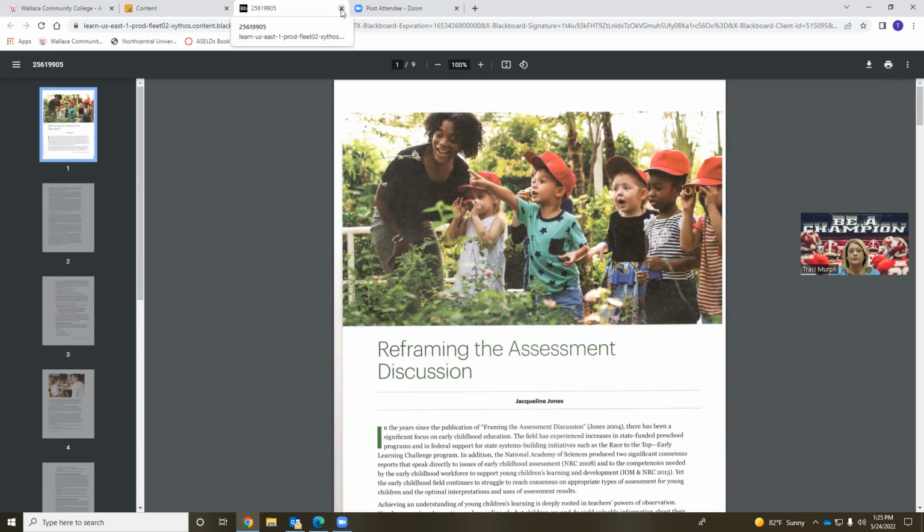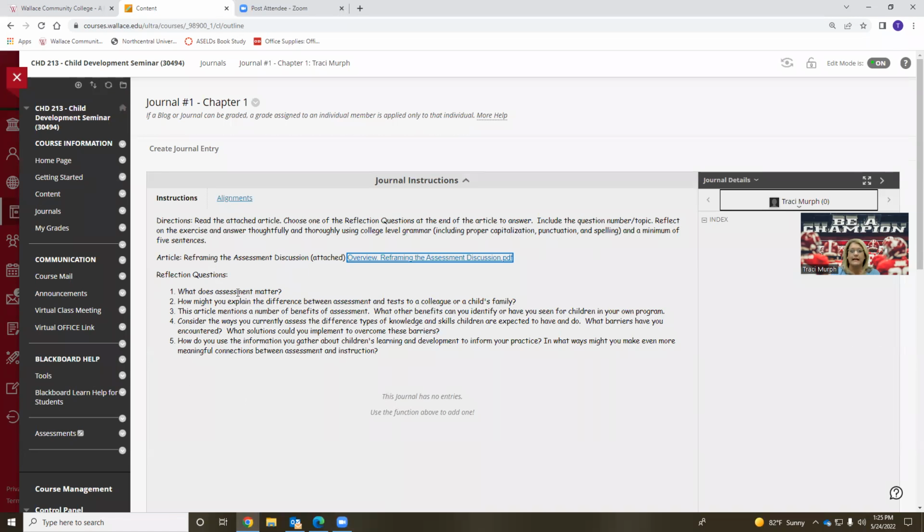Okay. So after I have read my journal, I'm going to answer one of these questions. What does assessment matter? How might you explain the difference? Blah, blah, blah, blah, blah. You've got 5 to choose from.